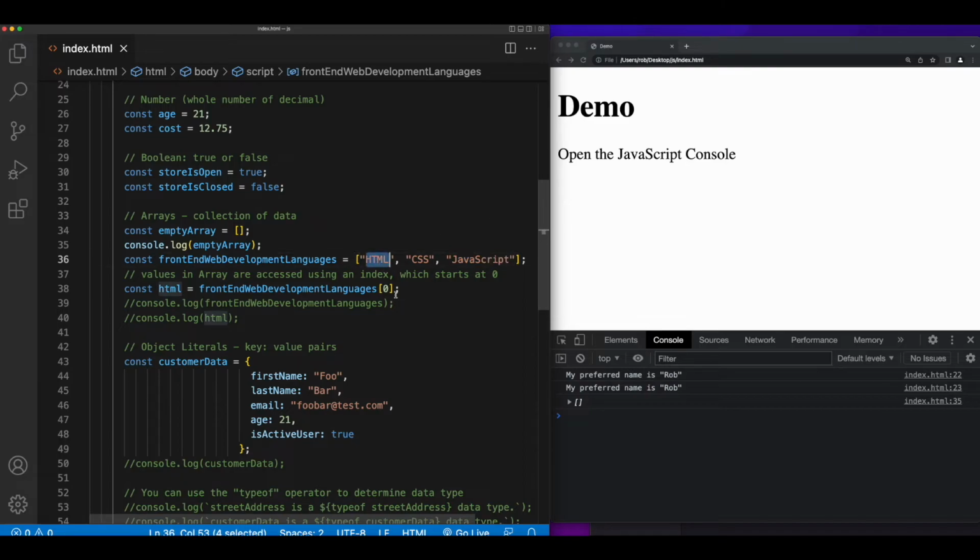But if I want to get the value HTML out of this array and put it in a variable, like I've done here, I've declared a constant named HTML, and I want to set it equal to this value HTML in the front-end web development array, I reference the variable name for the array, front-end web development languages, and then in square brackets I put the position of the index. So again, arrays in JavaScript are 0 indexed. So this says go to the variable front-end web development languages and give me the value in the 0th index.